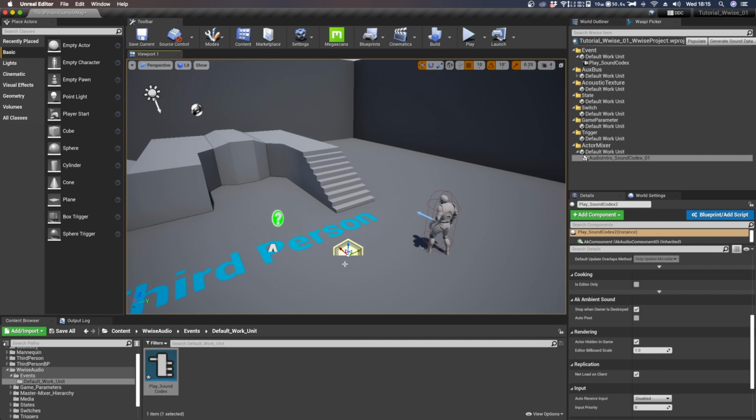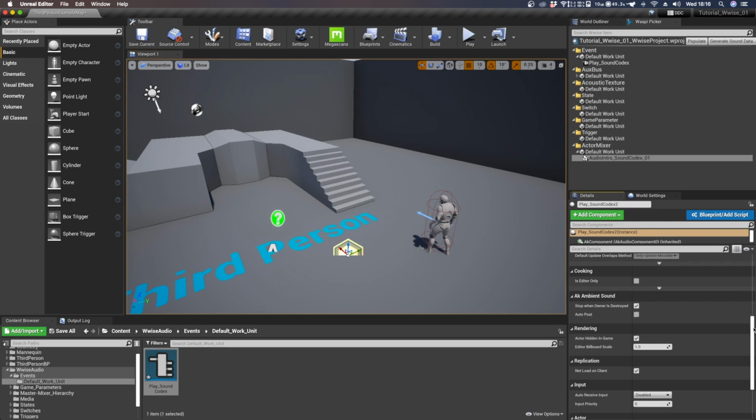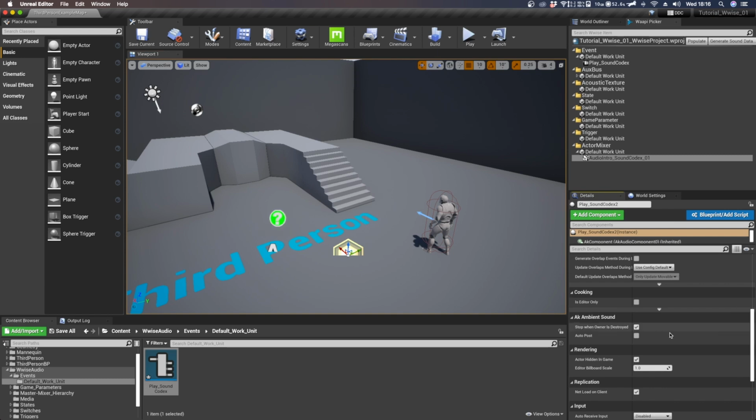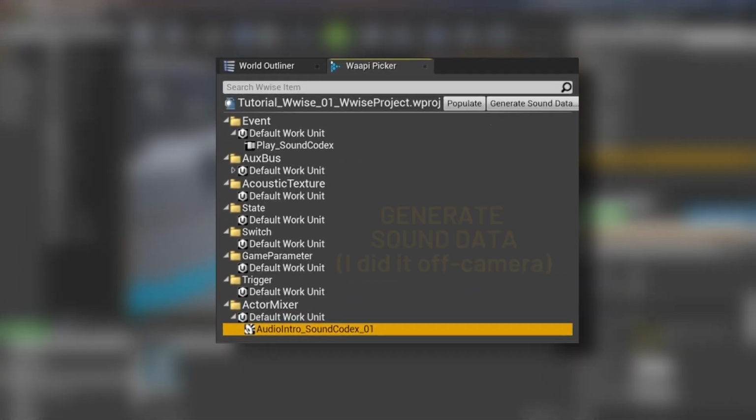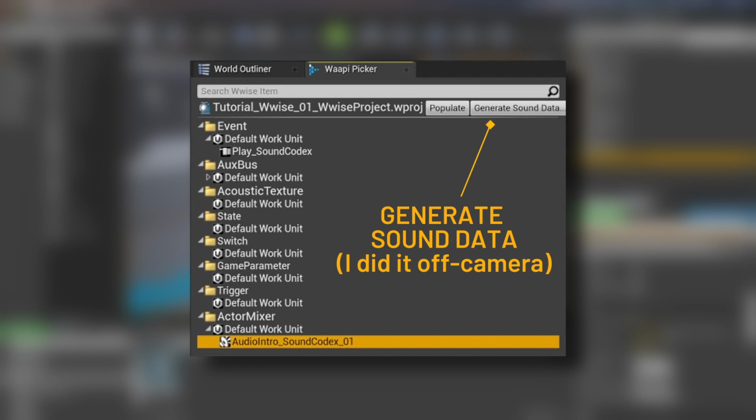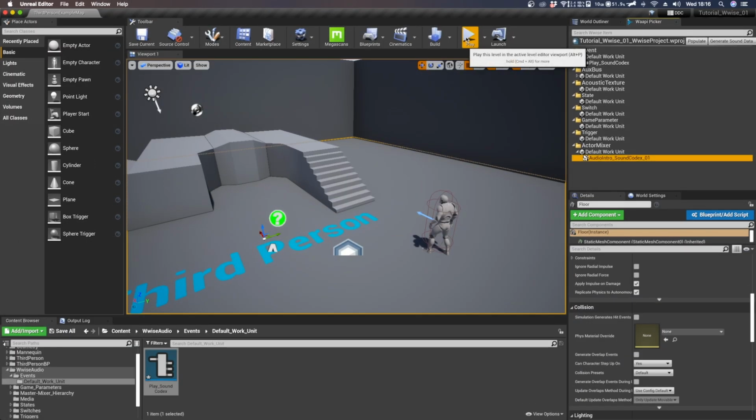By doing so, it will automatically create an AK Component, which is the equivalent of an ambient sound. And by scrolling its details panel, you'll see Auto Post, and you have to turn it to true. By doing so, this event will be called as the game starts. So we can now save and play the game.